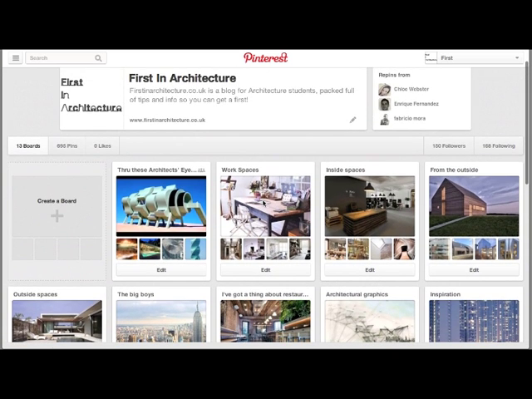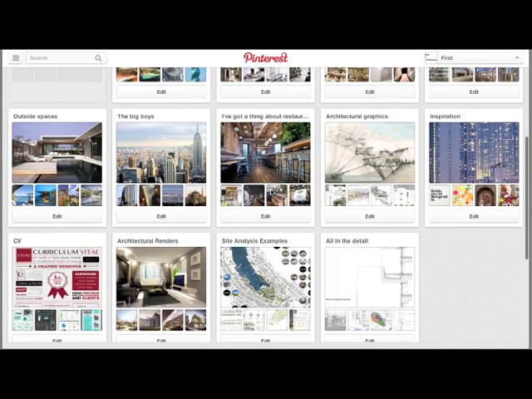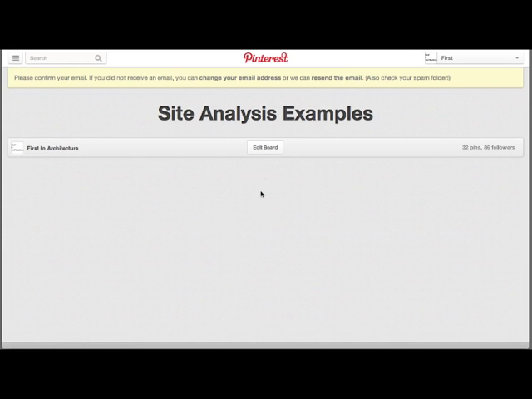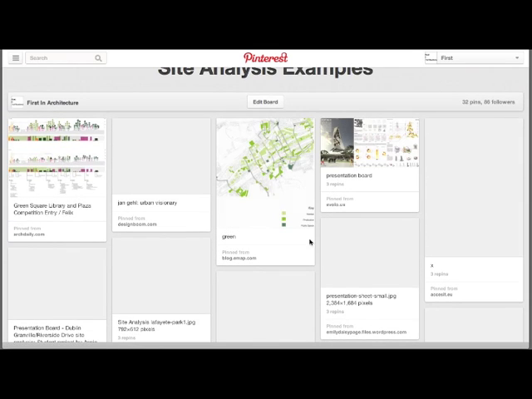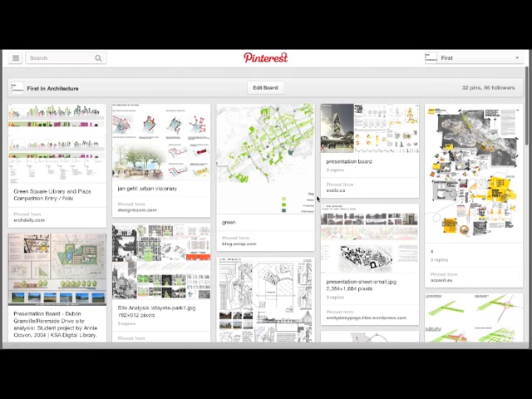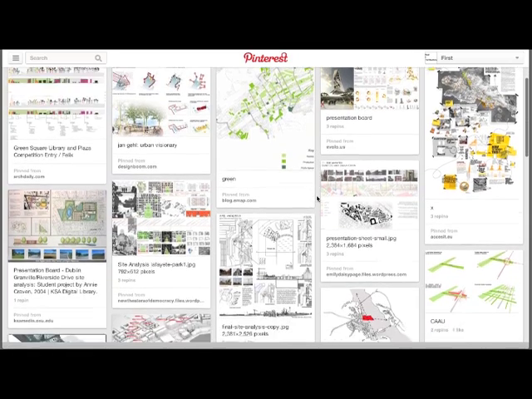We've created a board on Pinterest, on our First in Architecture page, that's dedicated to site analysis and site analysis examples. The link to this will be underneath the video on YouTube or within the notes on the website. So if you just click on the site analysis examples, this will give you a bit of an idea of the kind of thing. There are so many ways you can present your site analysis, and sometimes it is really good to look at what other people have done just to give you some ideas.